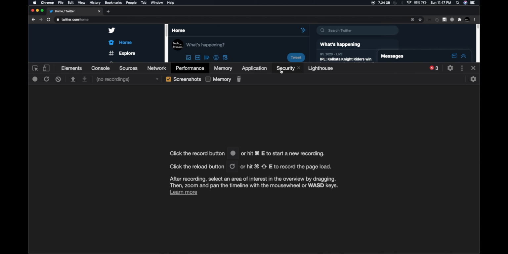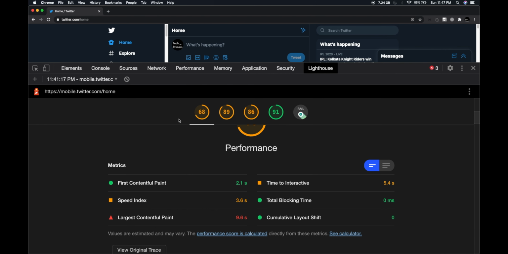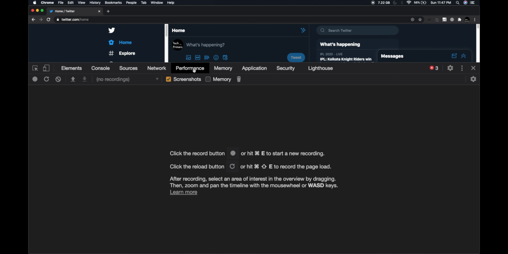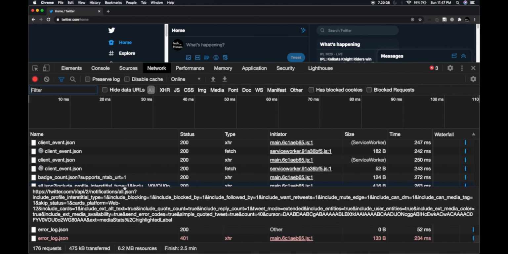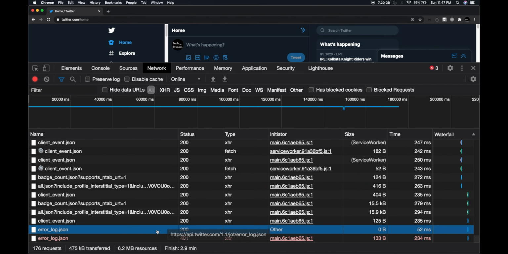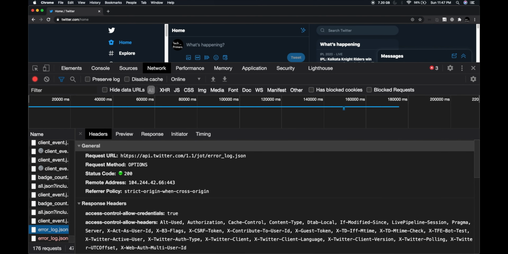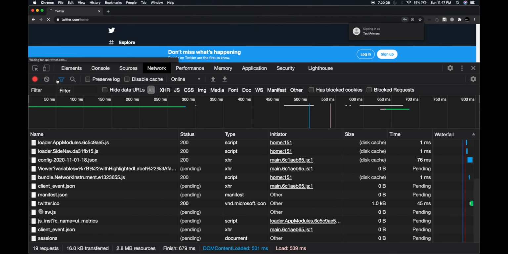Performance is nothing but the performance which we saw here. So you can use the performance tab to identify the performance of the website, which Lighthouse helps us with. Network, I'm pretty sure most of you would have used the network tab. You use it when you want to identify what happens for a request. For example, network shows you what all requests are happening.